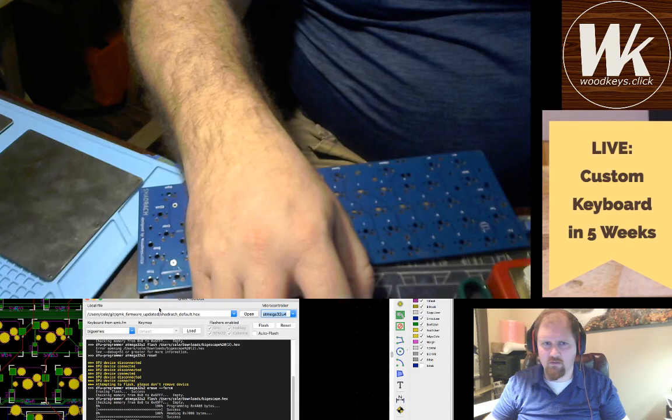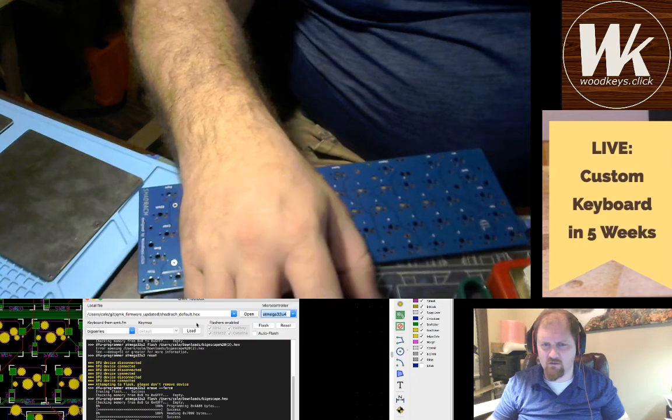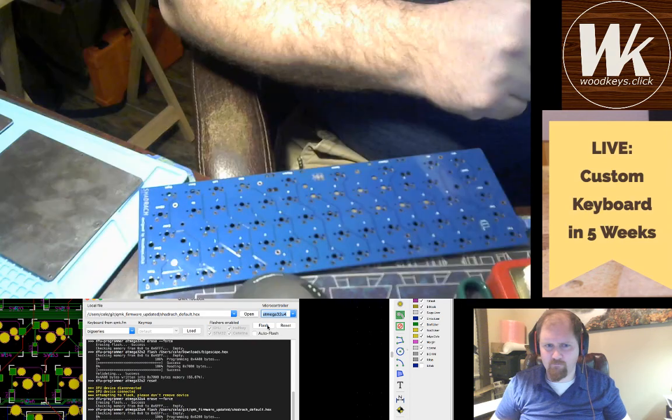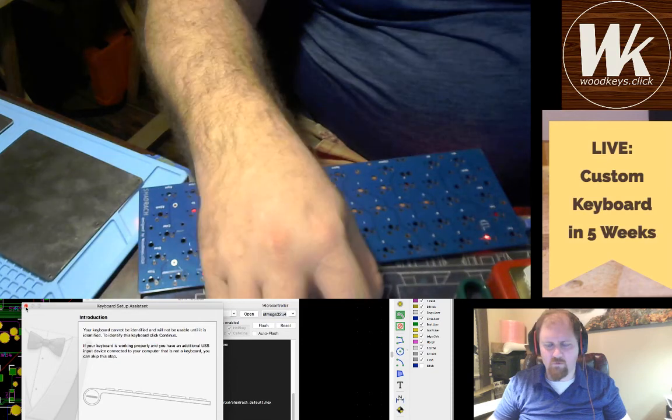Got the firmware loaded up. Don't worry about what this box says. That's only when you're downloading. I'm going to have to work on this UI. And then I'm going to hit flash. Wrote it, popped up as a new keyboard. We're good to go.